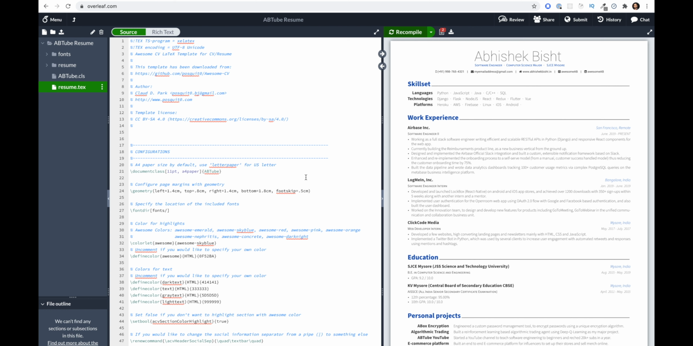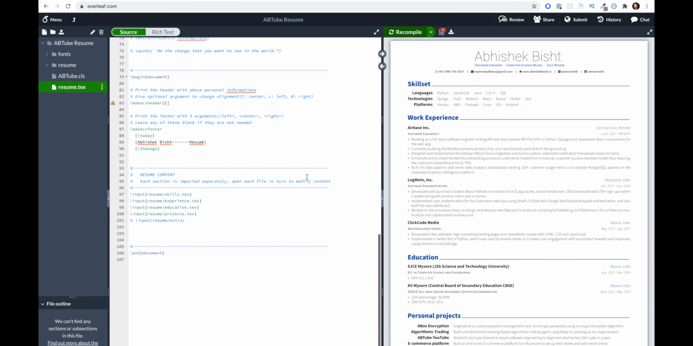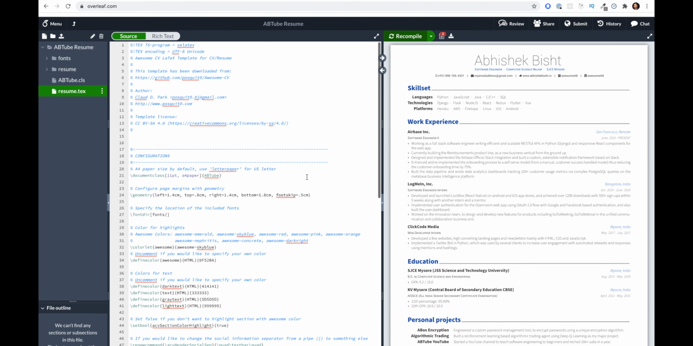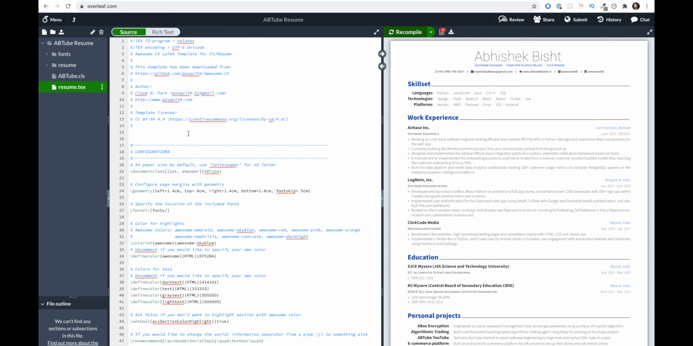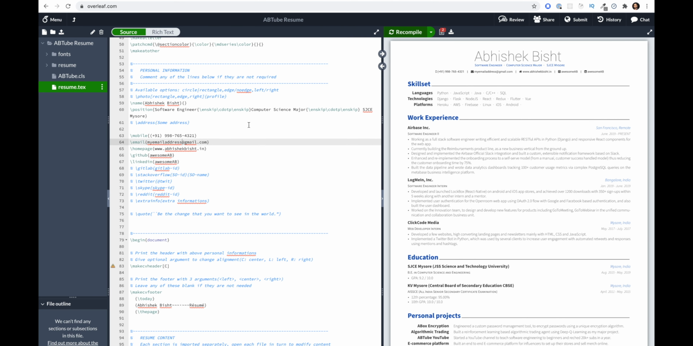And it's good to learn LaTeX. It's a good skill to have. And for building the resume especially, I would definitely recommend LaTeX. So as you can see, this is the main file where I have my main resume template. You can see I have my name here, and all these variables are defined, and you can put your phone number, email address, and all those things, and they will be rendered in the same way.